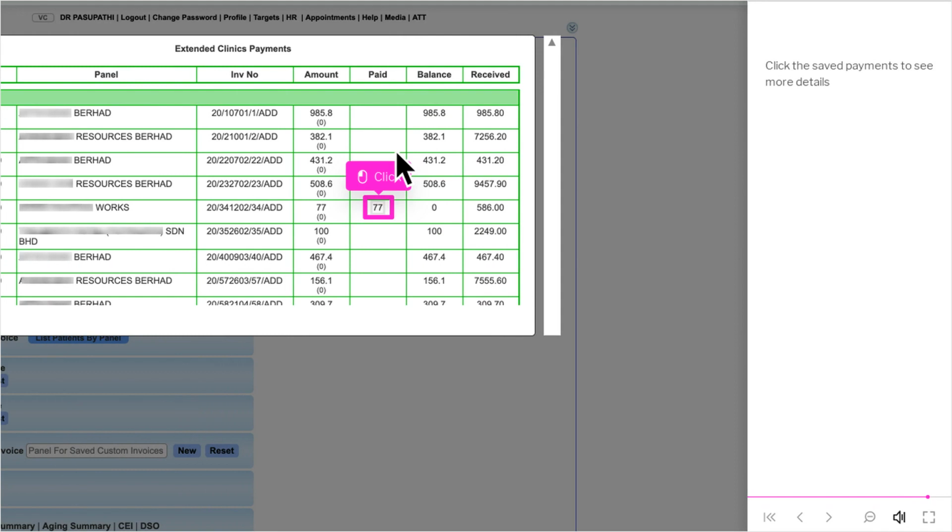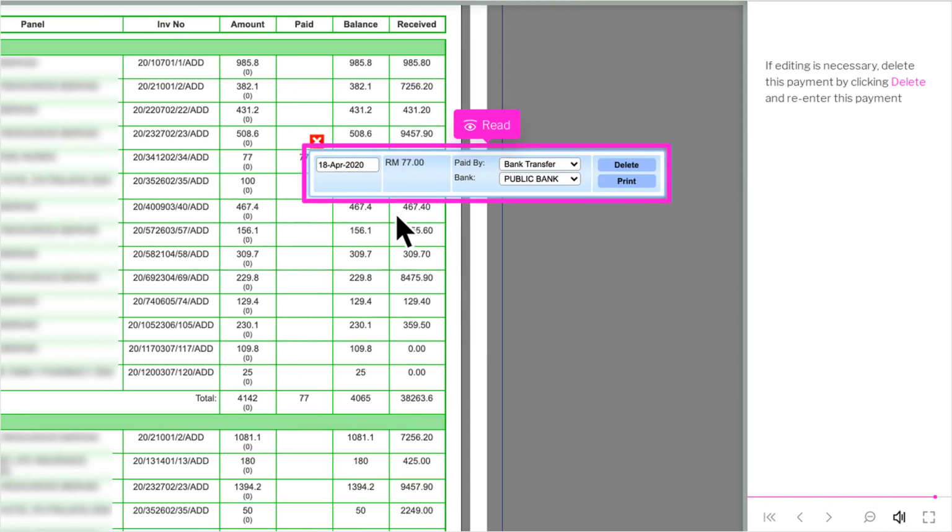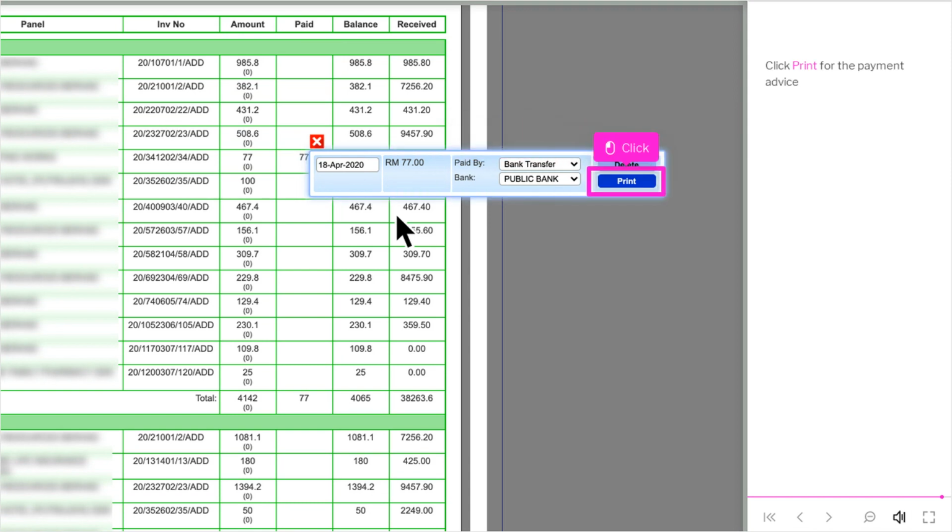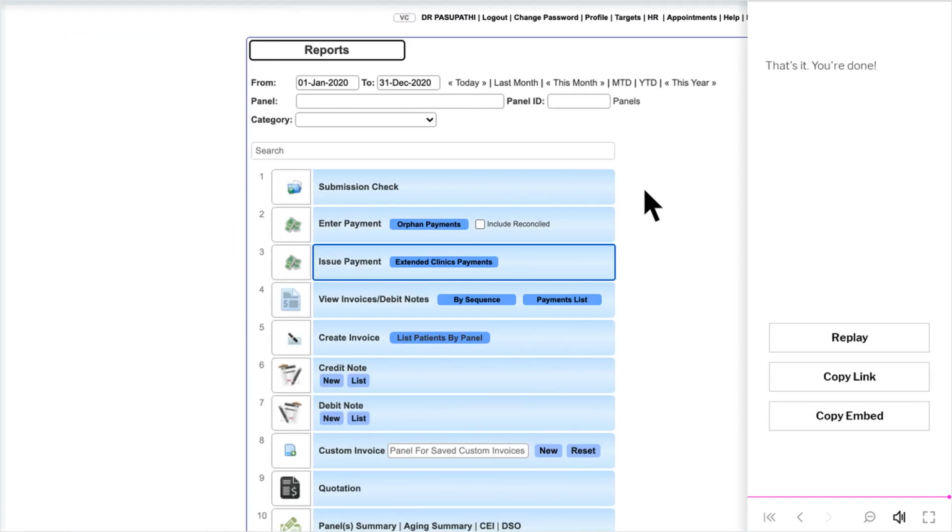Click the saved payments to see more details. If editing is necessary, delete this payment by clicking Delete and re-enter this payment. Click Print for the payment advice. That's it. You're done.